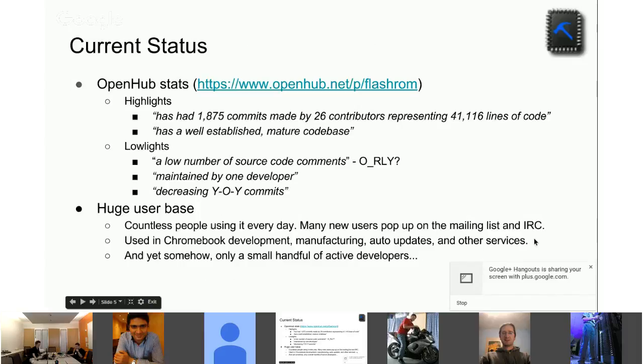Flashrom, of course, has a huge user base. I didn't even know how to start counting the number of people that use it every day, but we have a lot of new names on IRC and on the mailing list. Just every week you see new names, people you've never seen before in the community, and they're asking questions or maybe even submitting a patch.